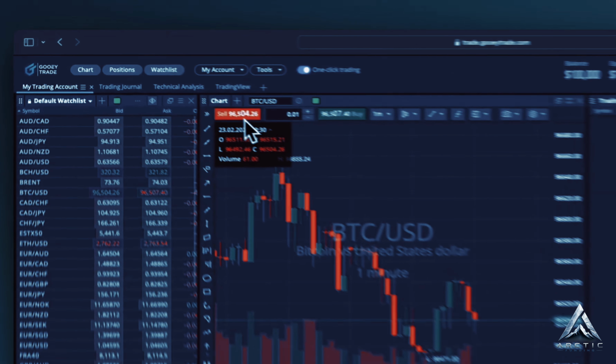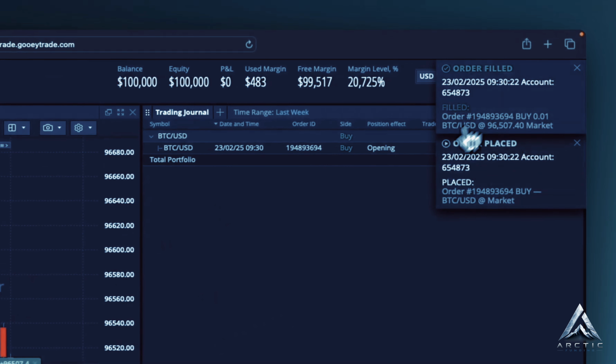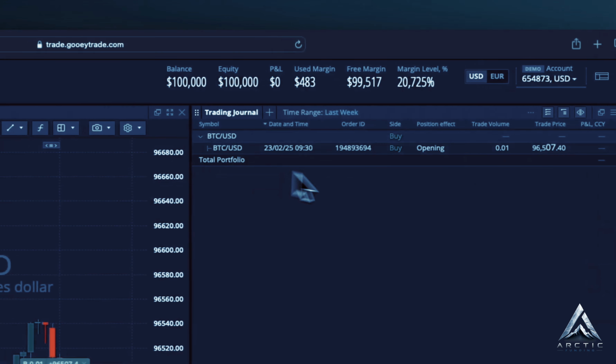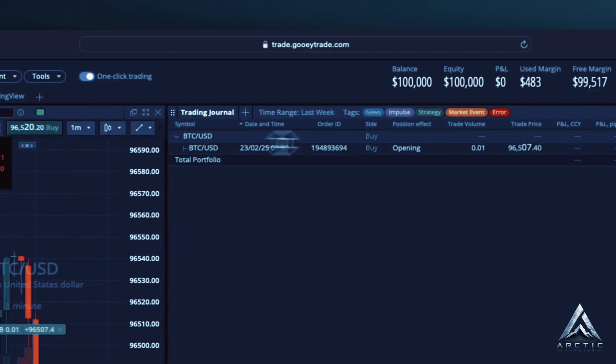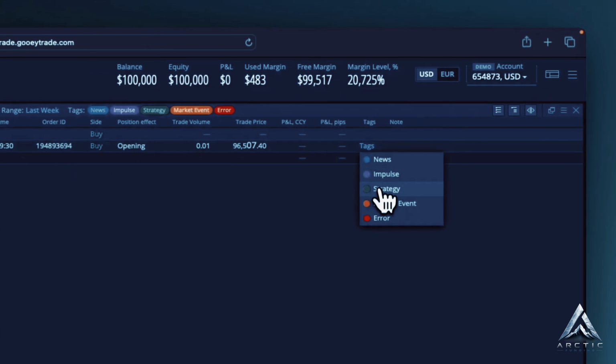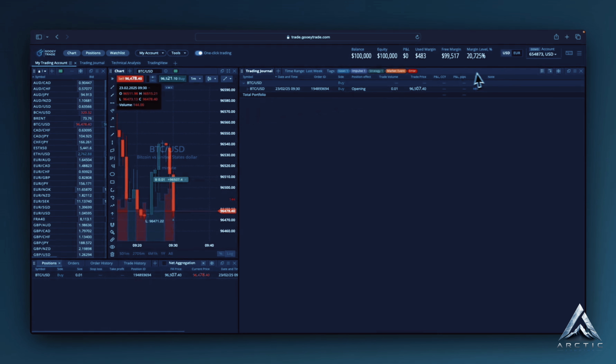Let's go to Bitcoin right here. Let's just click buy. You can see that the order has been filled. It gives you this drop down message, and it also shows you what trade you put on, what symbol, which site it's on, things like its bullish effect, news, impulse, strategy, market events, error. You can tag this trade right here according to if it fits your strategy, or if it's a new trade, or if it's an impulse trade. You can do all of that right here in your trading journal under tags.